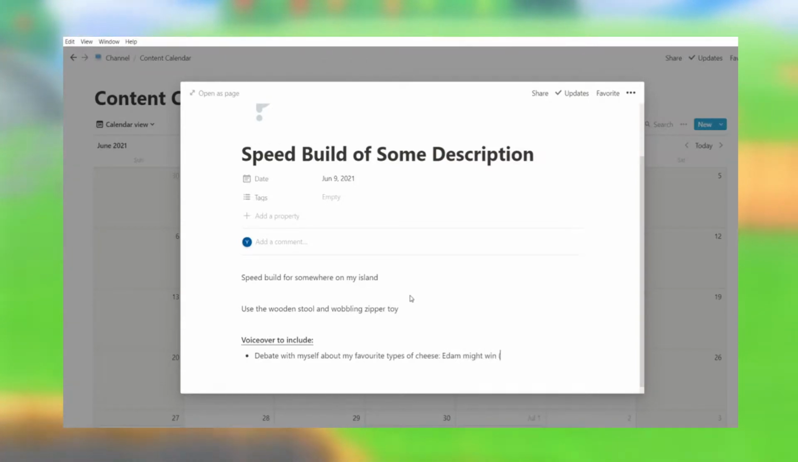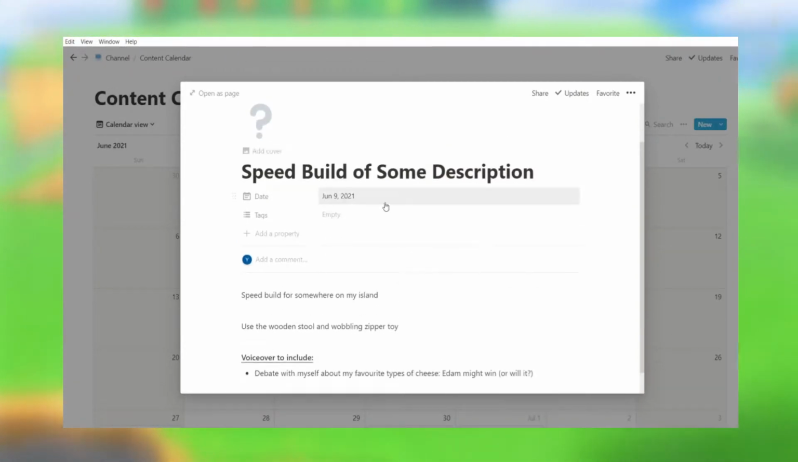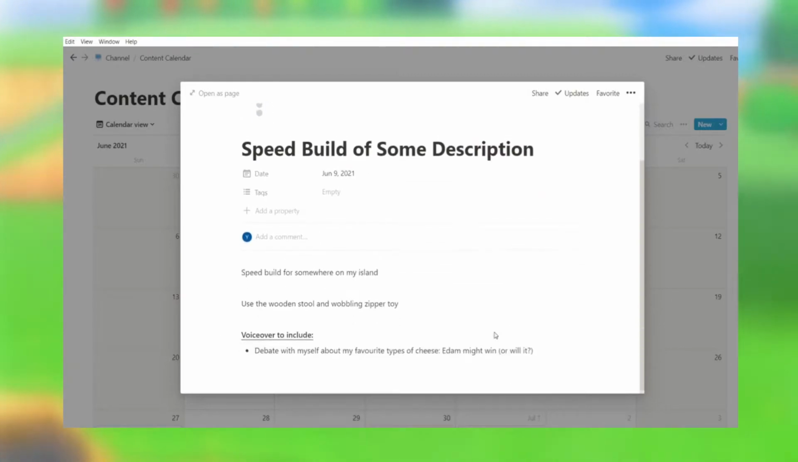But the planning for speed build videos is fairly minimal in comparison to a video like this, for example.